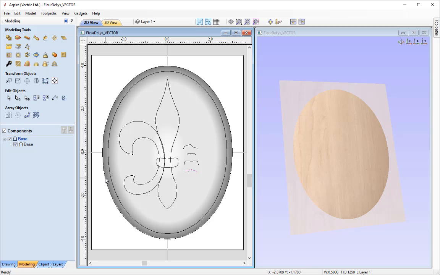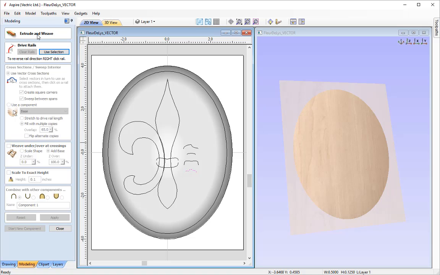Now there's a special tool that we can use for this, and that's called the Extrude Tool. Now we will find this here, the third icon along from the left in the modeling tool section, and it does say to create a shape by extruding along one or more centerline vectors. So if we just click that, we can then enter the Extrude and Weave tool.